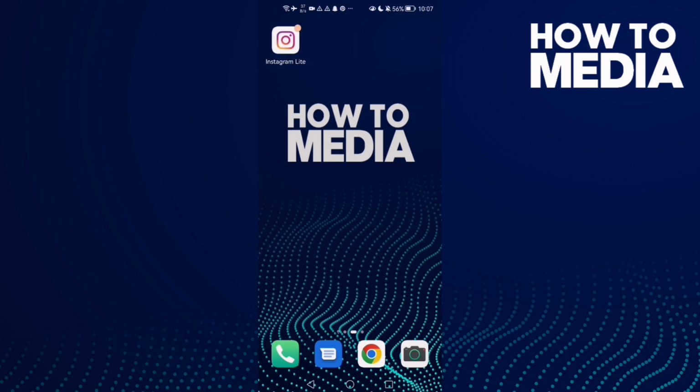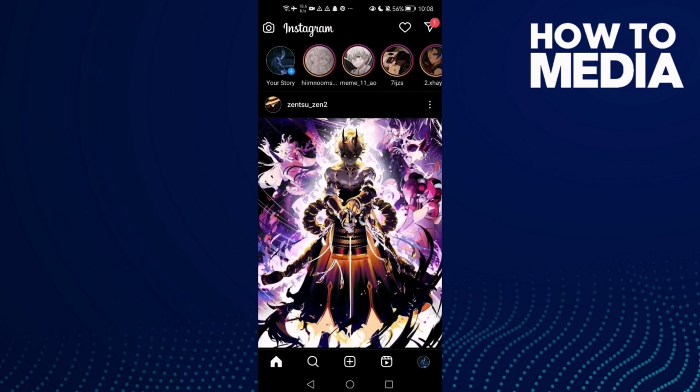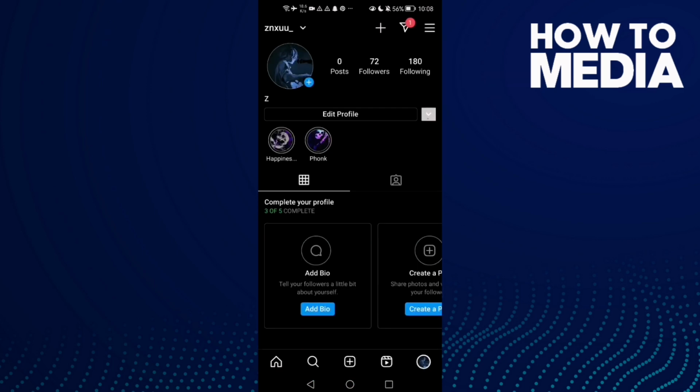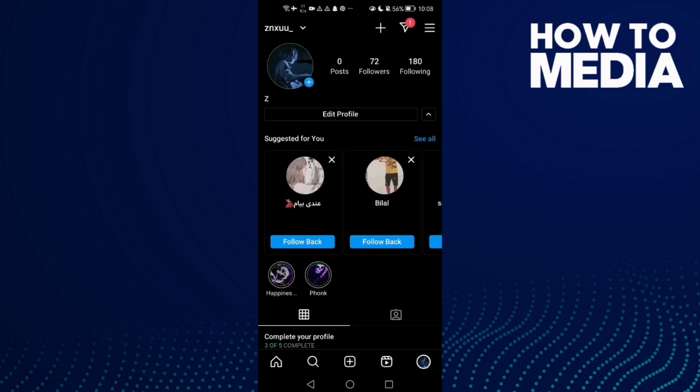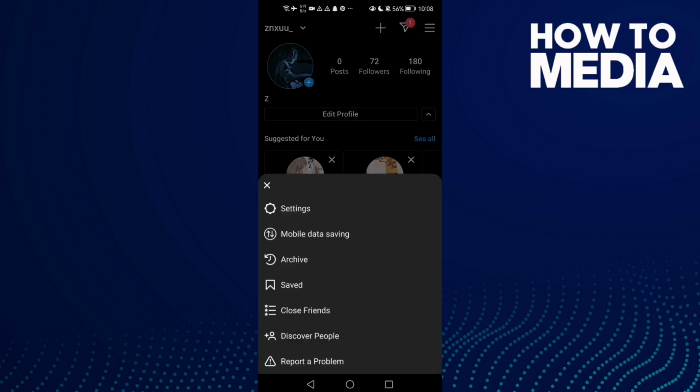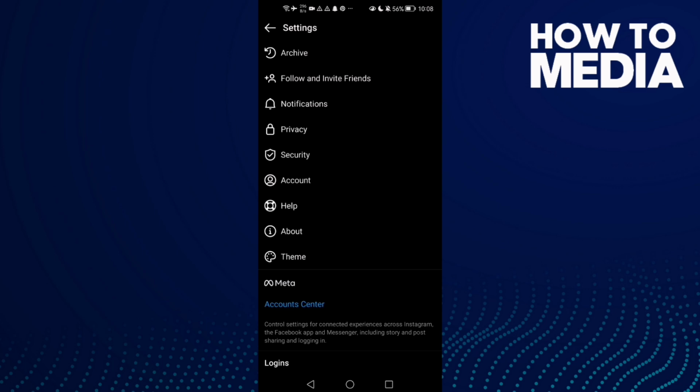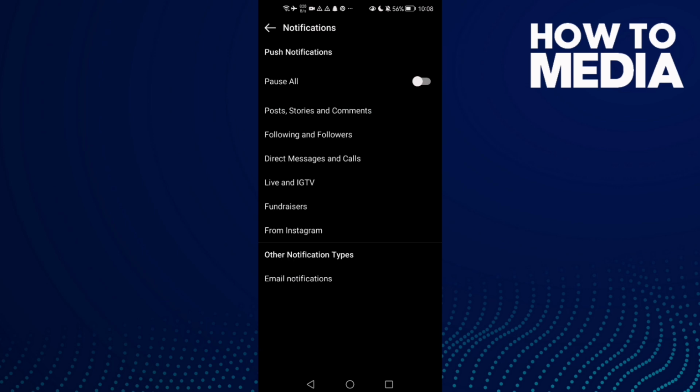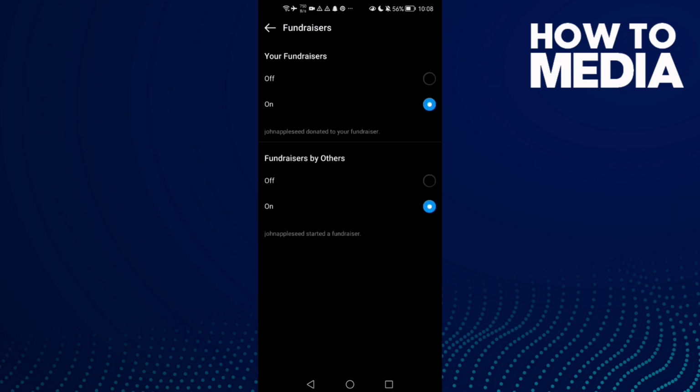First, open your Instagram Lite and then click here in the bottom corner, and here you will find these three lines in the top corner, and then settings. Now click notifications, and here you will find this one, fundraisers. And if you want to turn it off, just click this one here, the first one, and you can turn it on again just by one click.